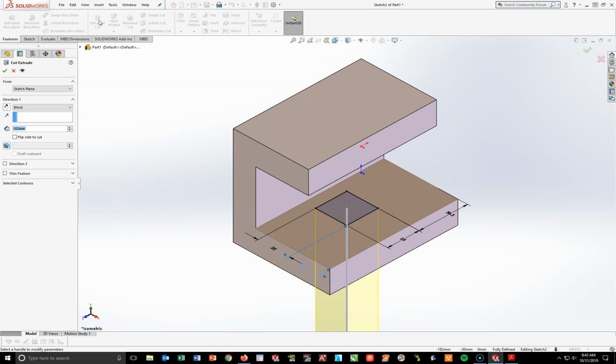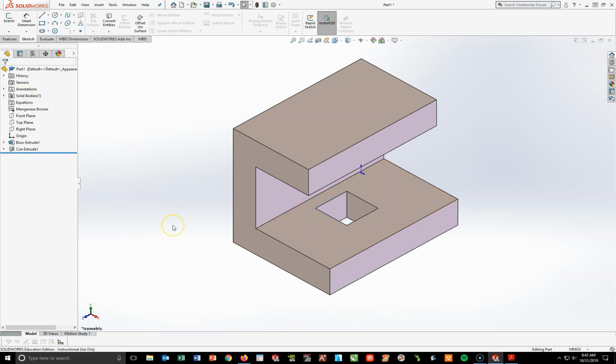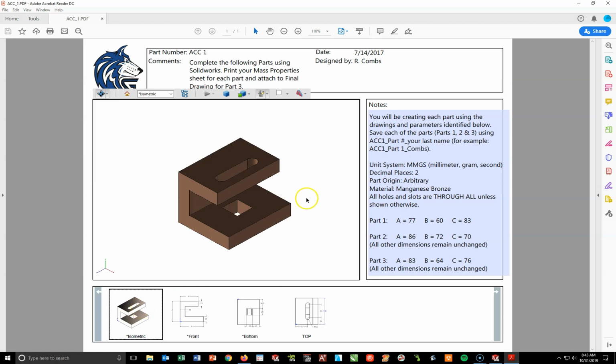Now you could go ahead and put 19 in the blind and it would work. But since there's nothing underneath this and I want this to go all the way through, I'm going to drop this to a through all to indicate the cut goes all the way through and hit my check mark. So now there is that square in that bottom face. So looking back at my original part, I've got all the C shape done. I've got my square cut out.